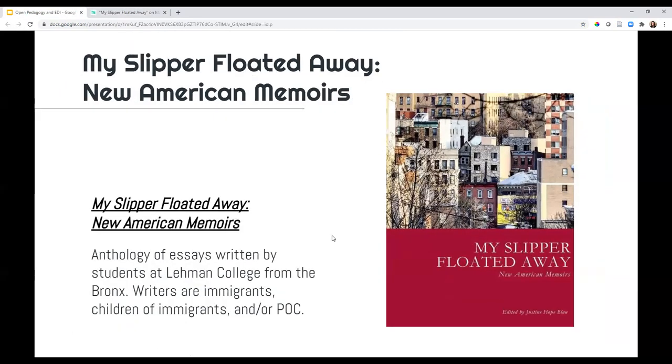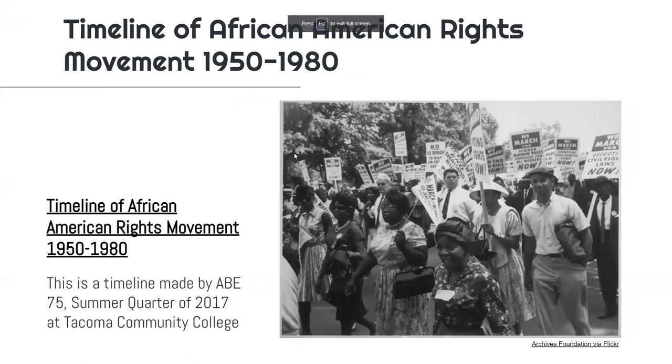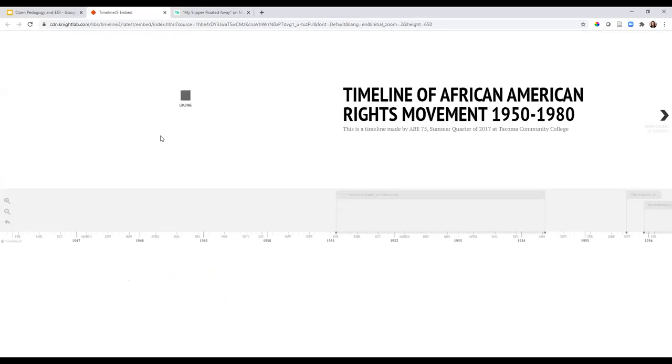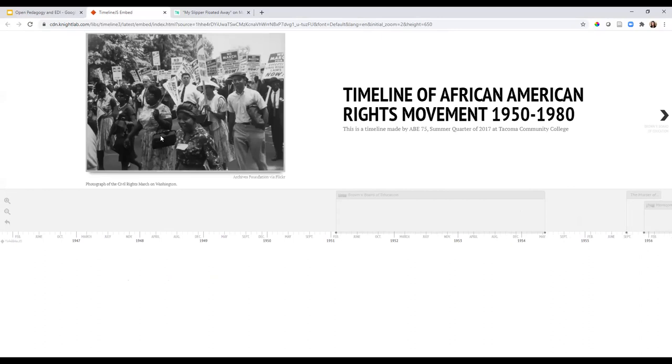All right. So the next example is one that is often used in these workshops, and it's this timeline of African American rights, the movement from 1950 to 1980. This is an interactive timeline, which just goes to show that these things aren't always contributing to a book or a textbook. This is also an educational resource that can be used by future students and was created by students. It was created by students from Tacoma Community College.